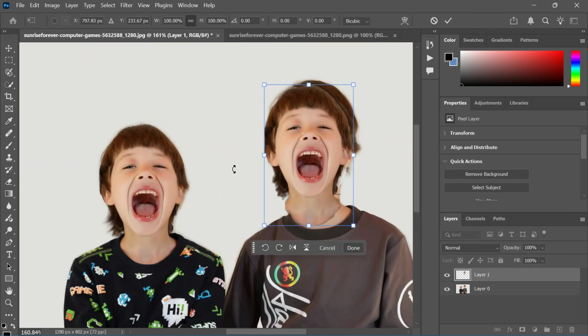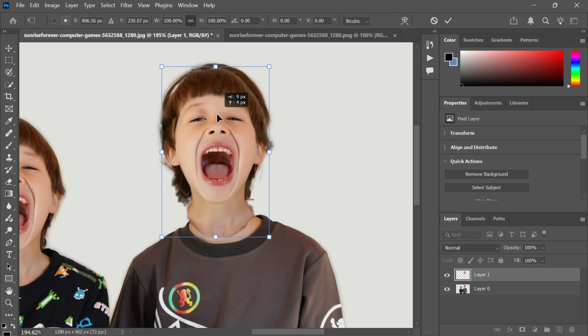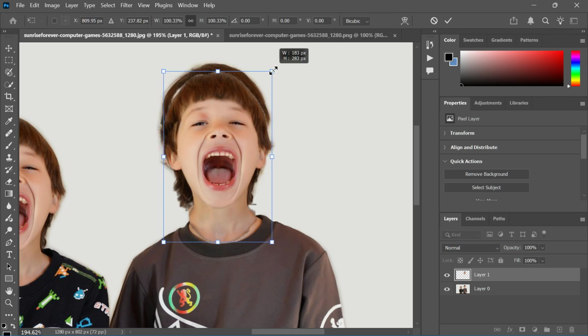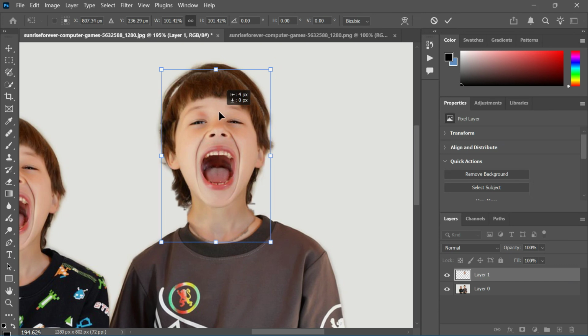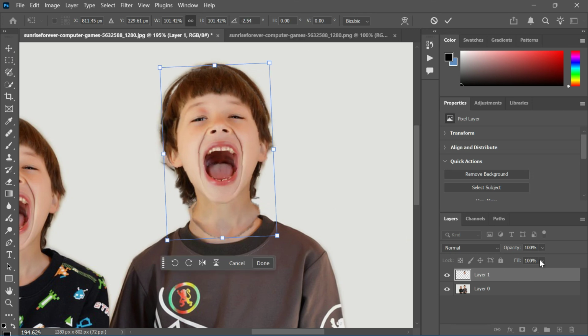After making the selection, press Ctrl and C on your keyboard to copy the face. Then switch to the target image by clicking its tab at the top. Press Ctrl and V to paste. Photoshop will automatically create a new layer with the pasted face. Now we need to resize and align it. Press Ctrl and T to activate Free Transform. You'll see transform handles appear around the face.